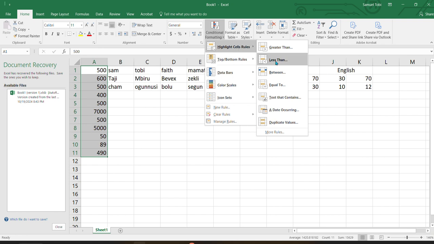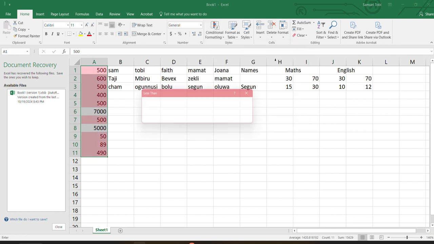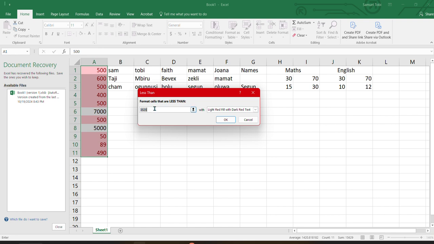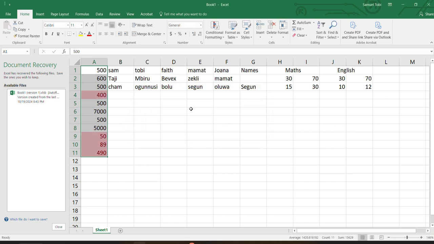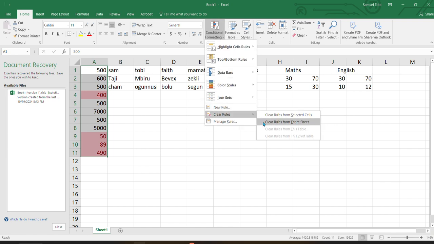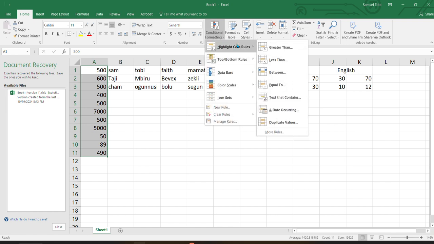Let's go again. Less than. We have less than. They said less than what? You can set any number that is less than. Let's say less than 500. You can light it with light red fill with dark red text. Just click on it. Okay, so these are the numbers that are less than 500. Those are the rules. Let's clear the rules again. Like that. It's so simple, and they are all self-explanatory.